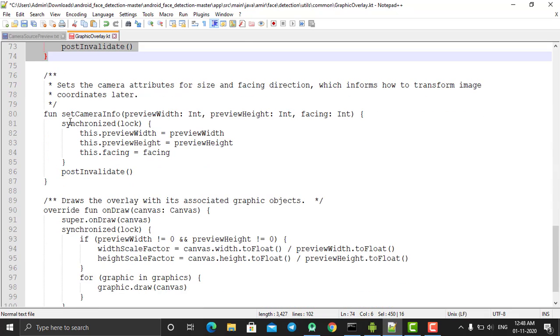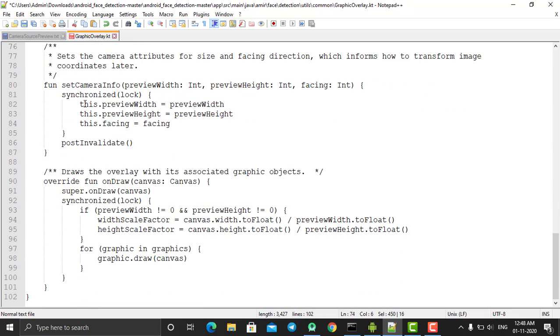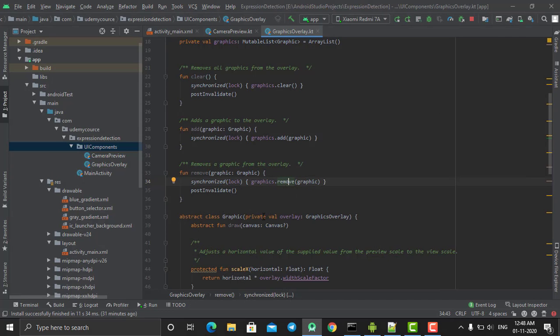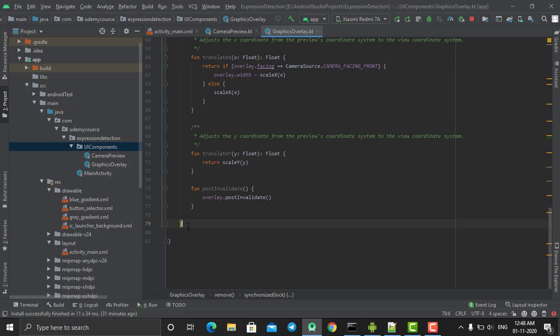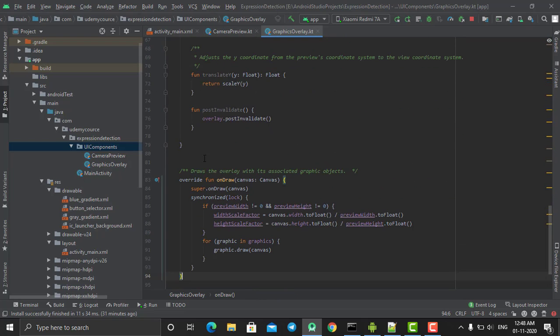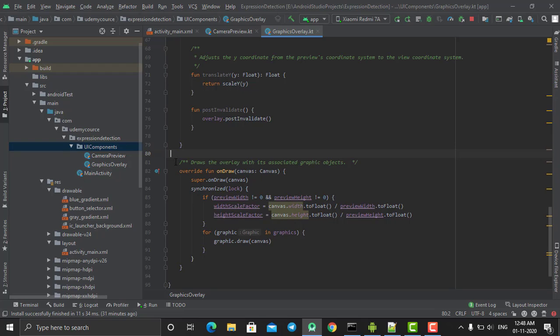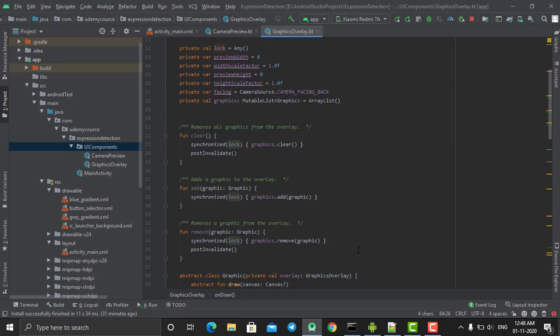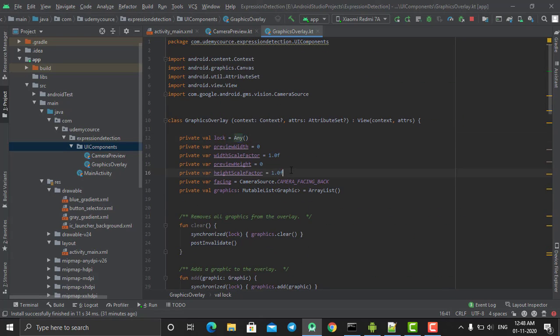So now we have one or two more methods, still two more methods. The onDraw method is very important at this section. Whenever the face has been detected, it will start drawing that square detection box onto the screen. So we can override this onDraw method, and it will give us the canvas variable. And we need to call synchronized, and in round brackets we'll pass a lock. Lock is of type Any, which we declare at the top.